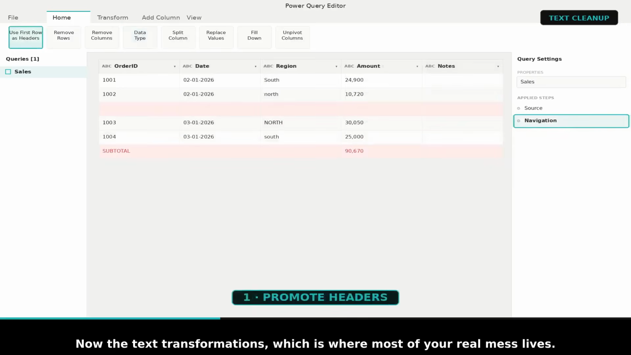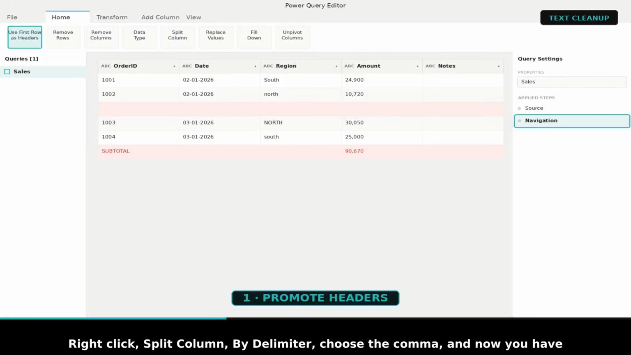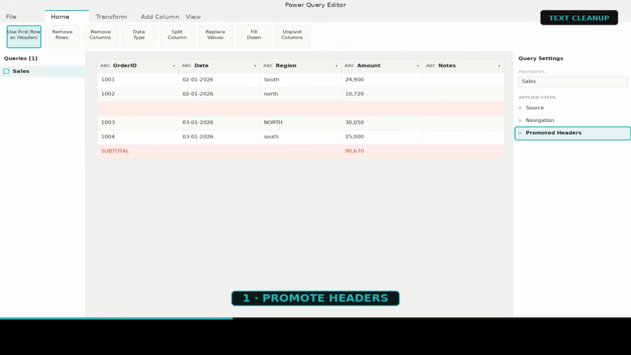Now the text transformations, which is where most of your real mess lives. Split column. You've got a cell that says Mumbai, West. That's one column holding 2 facts. Right click, split column, by delimiter, choose the comma, and now you have 2 clean columns. Extremely common with addresses, full names, and product codes. There's also split by number of characters for fixed width codes.